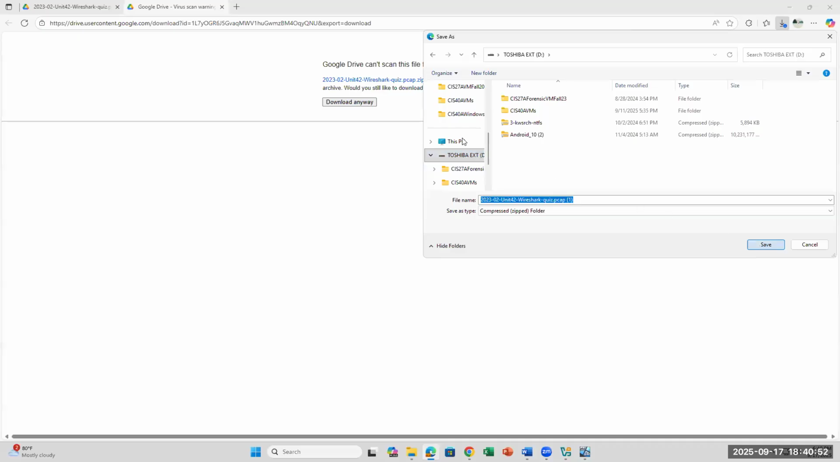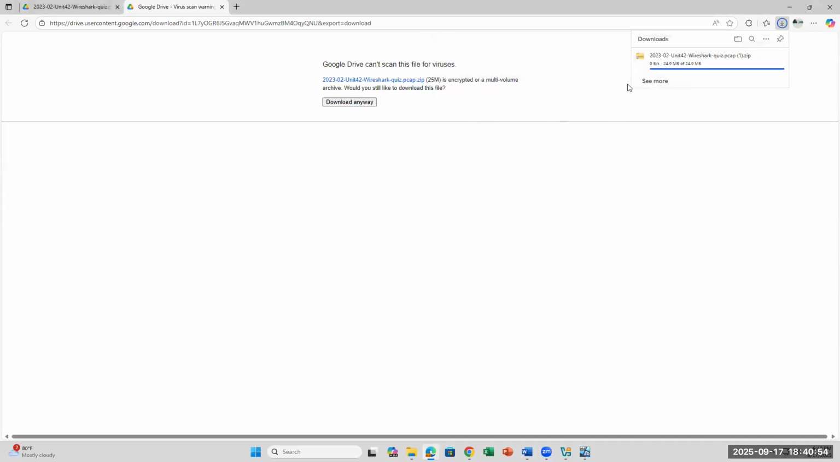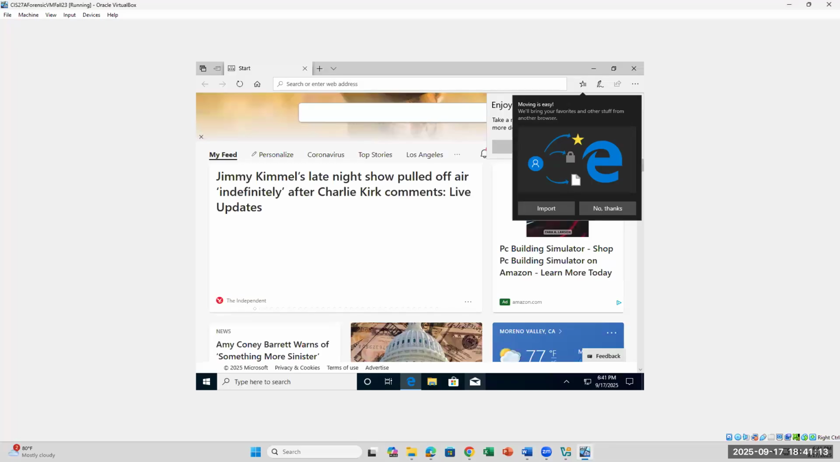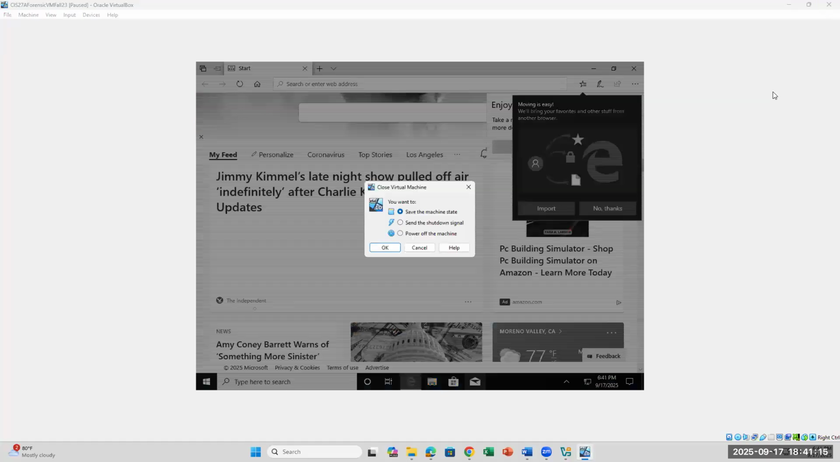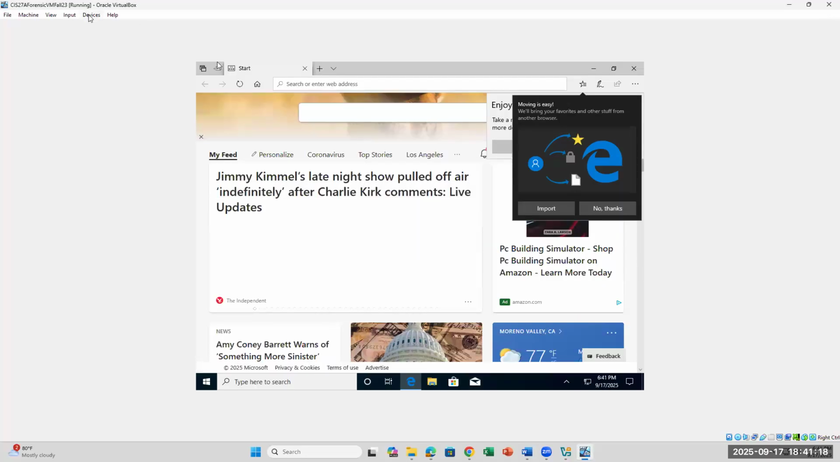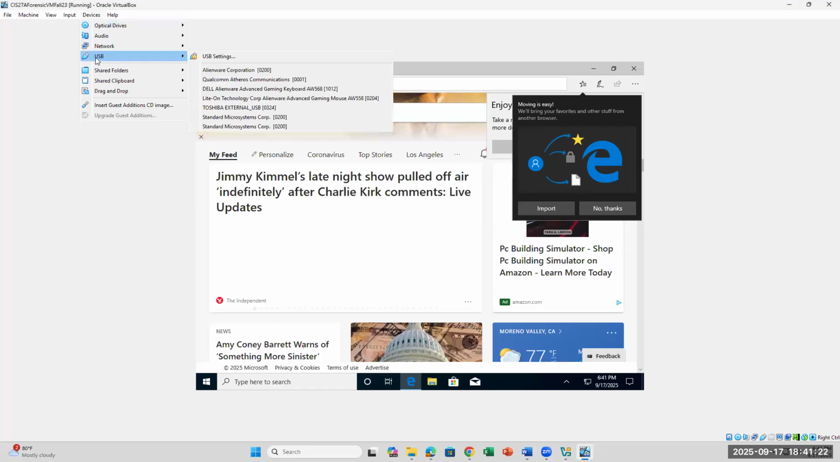The reason why I do this is I'm going to go ahead and mount the USB so that way I don't have to log into Canvas for the next few steps. Okay. So I download it on the host computer, which is the outside computer. I put it on the Toshiba USB, the external hard drive. And then I'm going to come back to the virtual machine. And then click devices at the top. Click USB and click Toshiba.